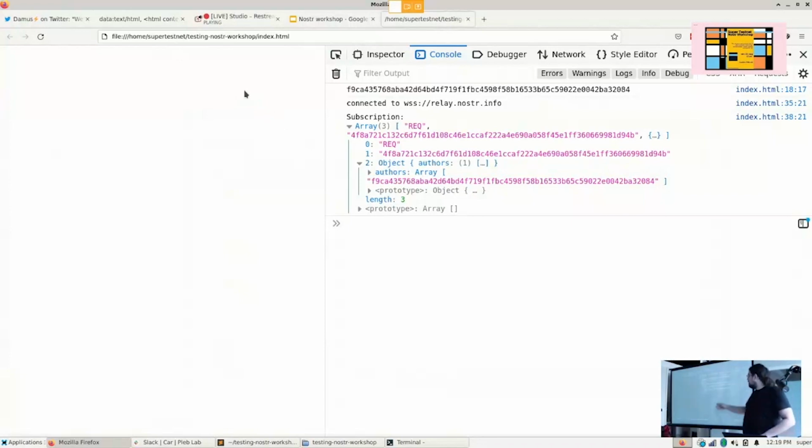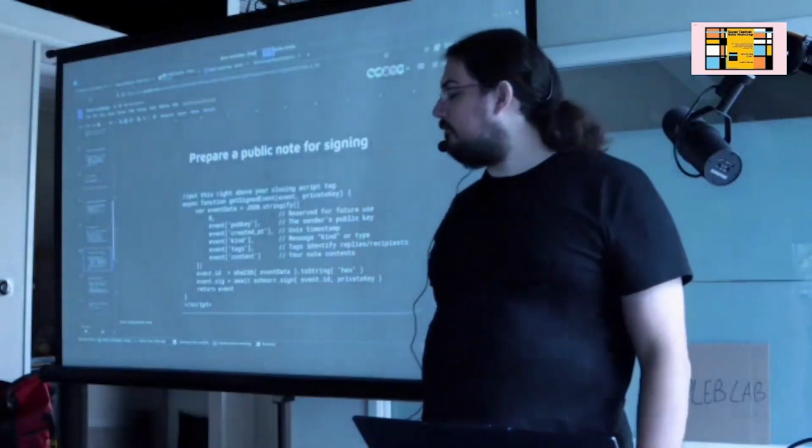The subscription has an ID number, which is 4F8A. Yeah, the subscription has an ID right there, which we generate at random. It's just so that if we have multiple requests to multiple relays and they're all giving us stuff back, we can use the ID number of the request to see which one is which.